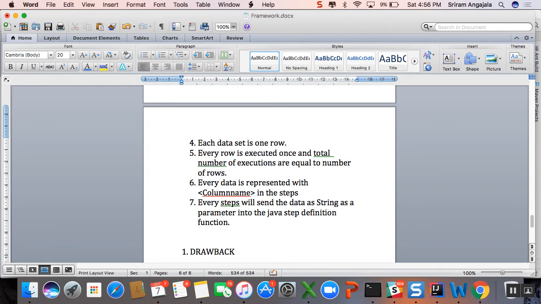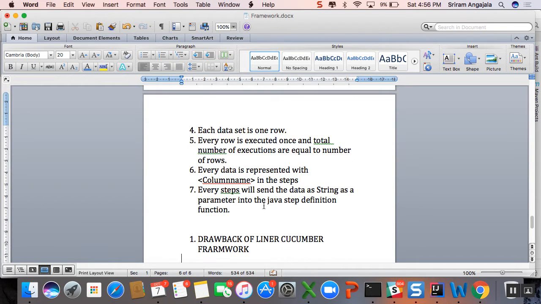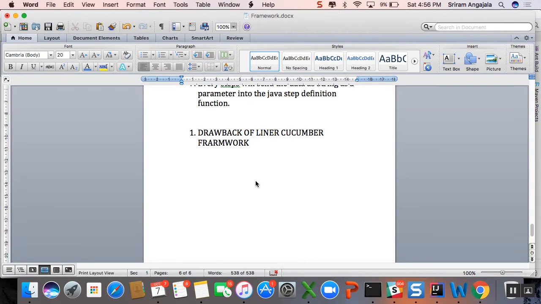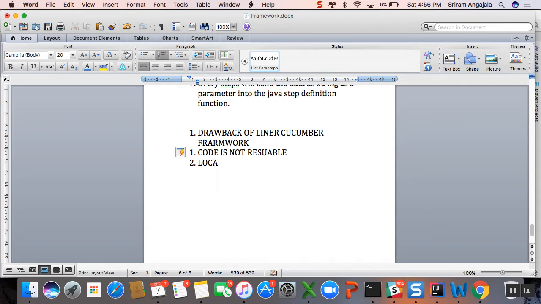Okay, write down drawbacks. Right now what you are calling a linear Cucumber framework means you are putting all the code in the step definitions. That is a problem. The concept is very simple. The first problem is your code is not reusable, and locator changes are hard to maintain. Two big problems we got: code is not reusable and locator changes are hard to maintain.